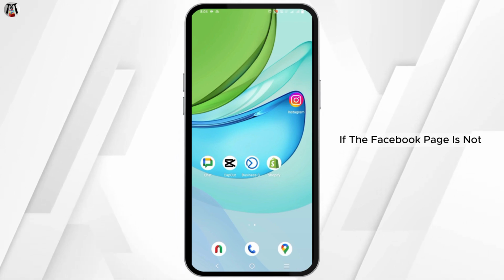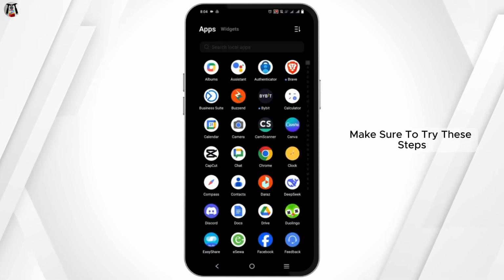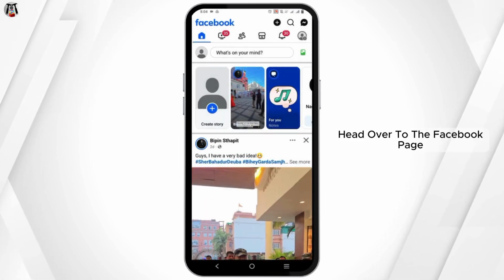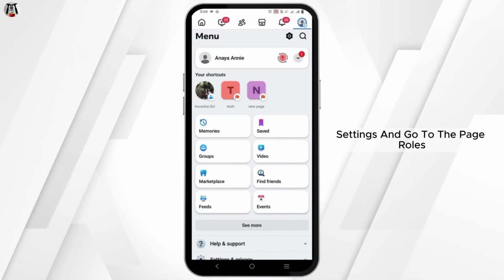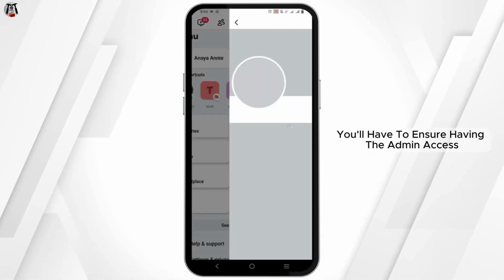If the Facebook page is not appearing in your Meta Business Suite, make sure to try these steps. First of all, head over to the Facebook page settings and go to the page roles. You'll have to ensure having the admin access.